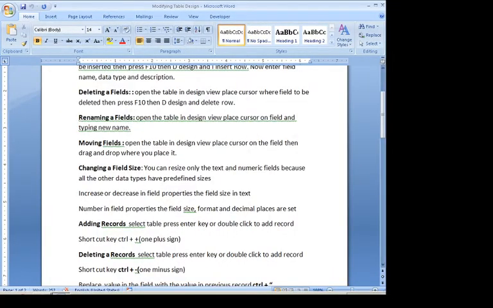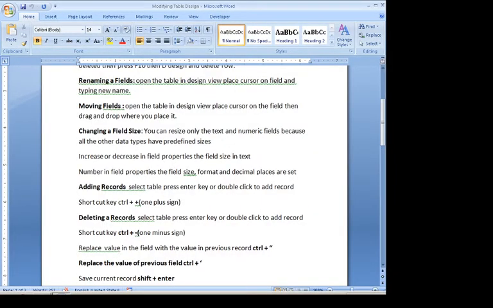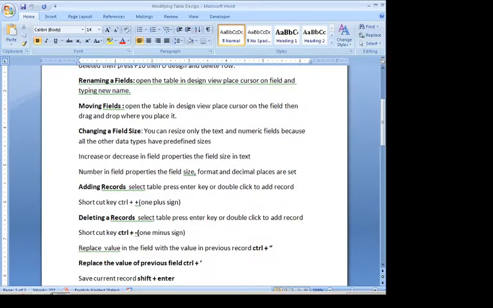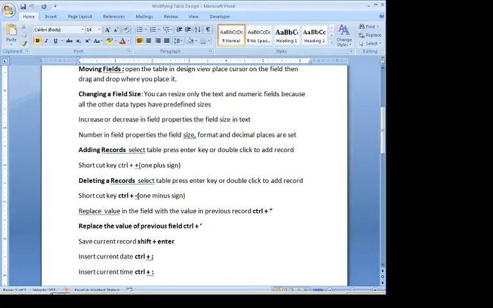Now we want to change the field size. You can resize only the text and numeric fields because most of the other data types have predefined sizes. In order to increase or decrease the size, in the field properties, the field size in text is to be set. When we talk about the number in field properties, you have to select the field size, the format, and the decimal places.